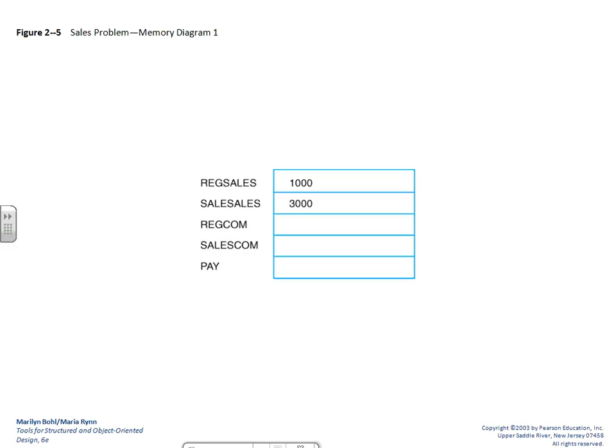Let's look at it. 6% of 1,000 is 60. 3% of 3,000 is 90. 60 and 90, 150, plus 200 fixed amount, 350. This is the concept of memory diagram. We deal with it very often. Ensure that you understand this concept very well.